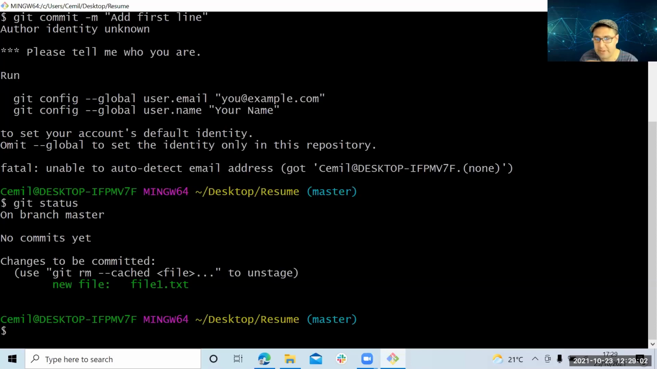GitHub, we haven't connected to GitHub yet. We are working on our local Git repo. And the checkout things, we will talk about later. But this is basically what we always do. Git add, git commit, git add, git commit. That's the basic workflow. Let's do it several times.